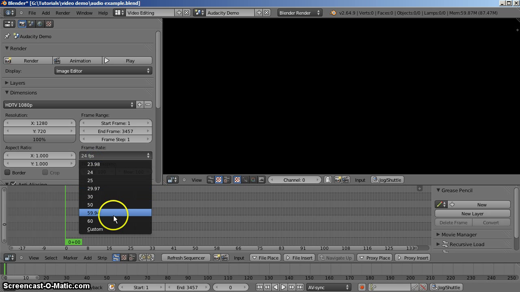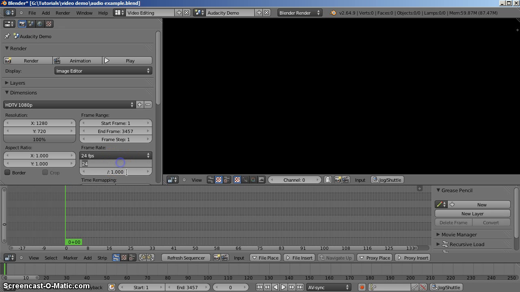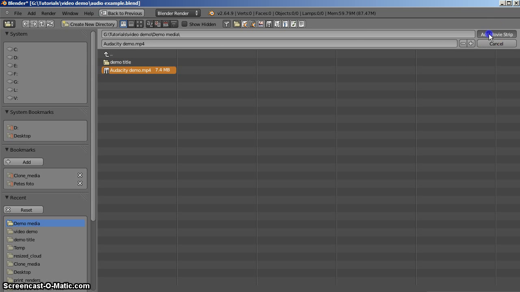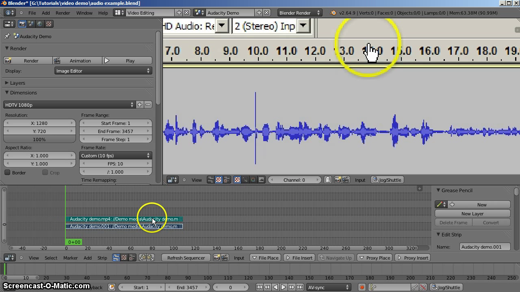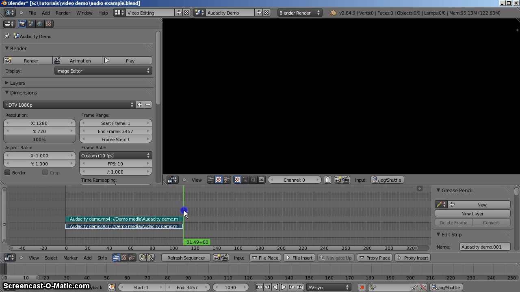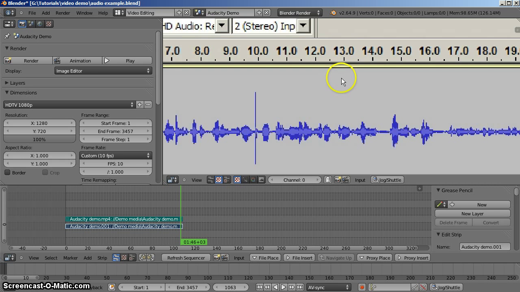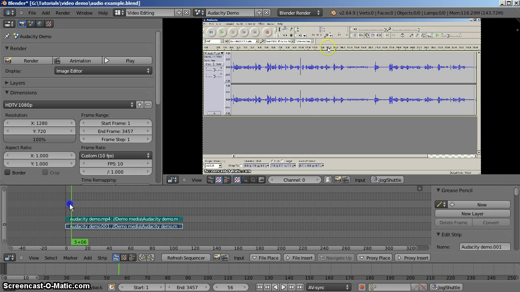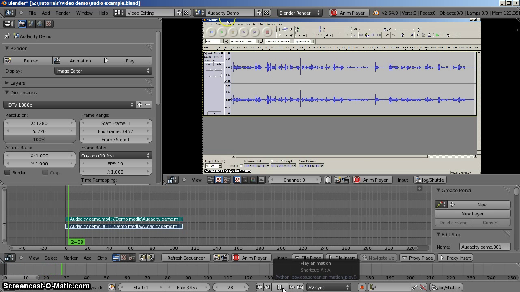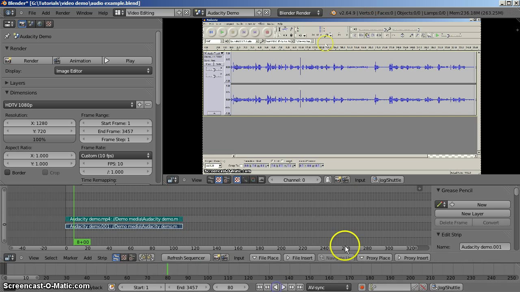So we can come down here and look for 10 frames per second. There is no 10 frames per second, so we'll choose custom. We type in 10 frames per second. We'll try add again, shift A, go to movie, Audacity, add movie strip, and now you can see it's the same length as the audio and it runs out at about minute 44. Oh, look how large it is up there. If I press the home button, it shrinks to fit, and now when I play that, this is Audacity. I've loaded up Audacity's freeware program, so that plays quite well.